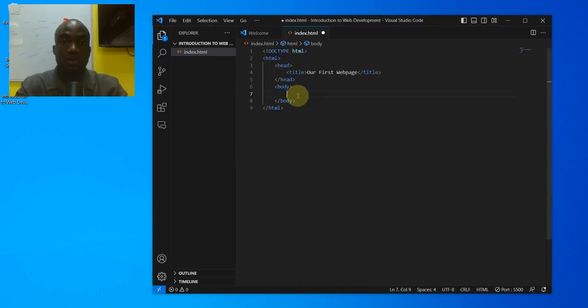So in today's tutorial video, we'll be learning more about HTML headings. In HTML, we have six types of headings: H1, H2, H3, H4, H5, and H6. The H1 signifies the most important heading, and it's usually the biggest, while the H6 signifies the least important heading, and it's usually the smallest.